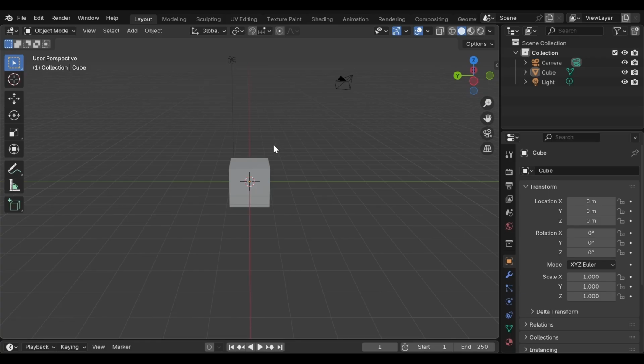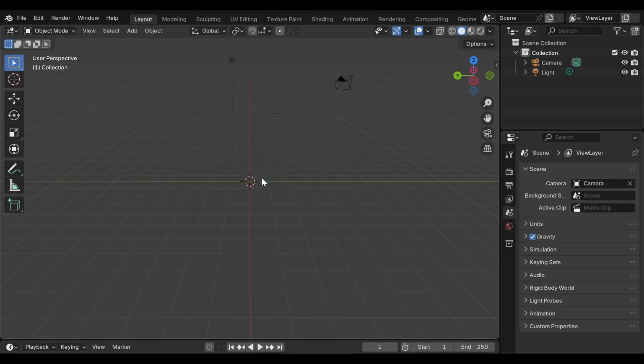First things first, delete the default cube. Select it, press delete, and just like that, it's gone. Every Blender project starts this way. At this point, deleting the cube is basically a rite of passage.